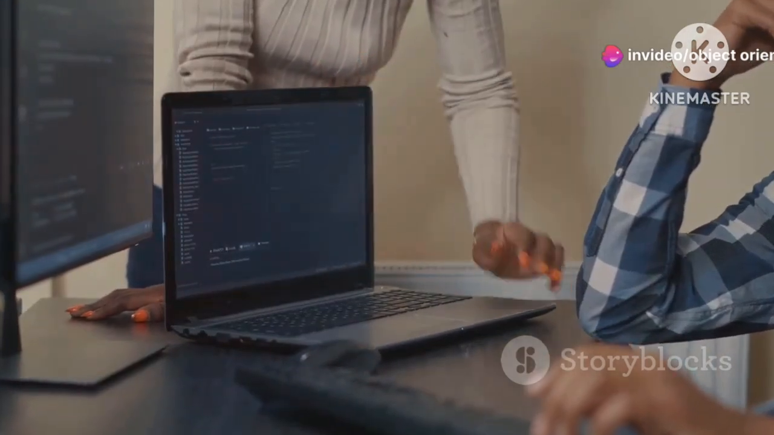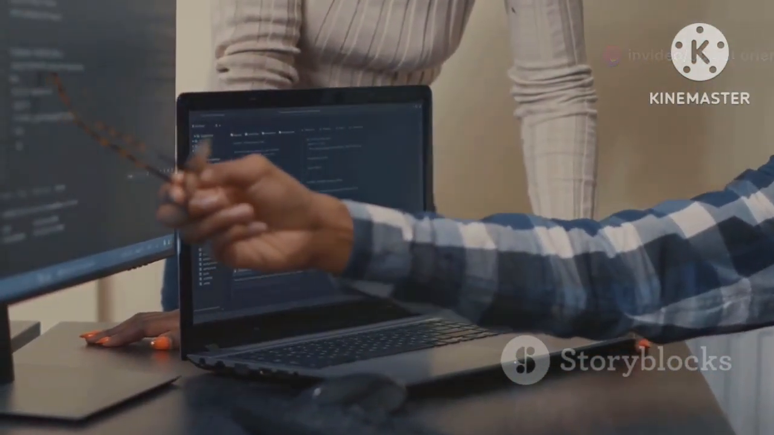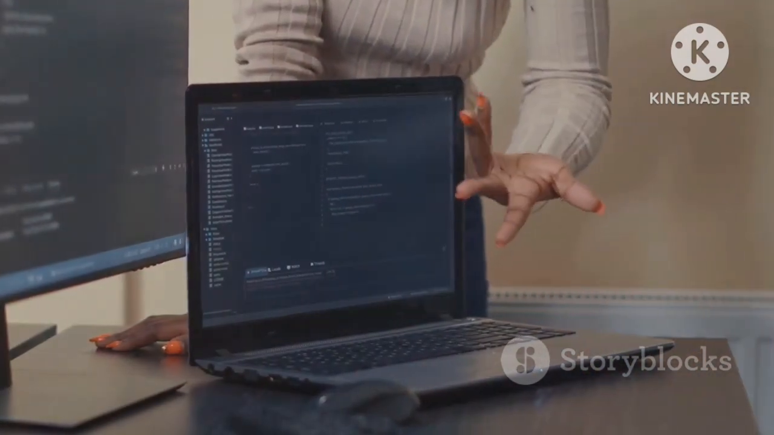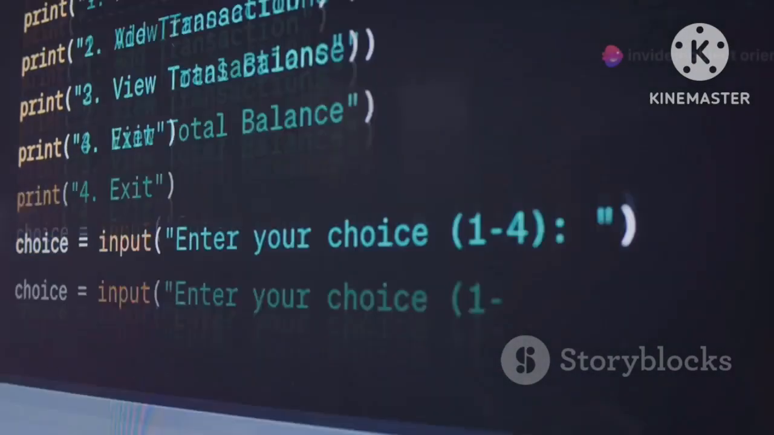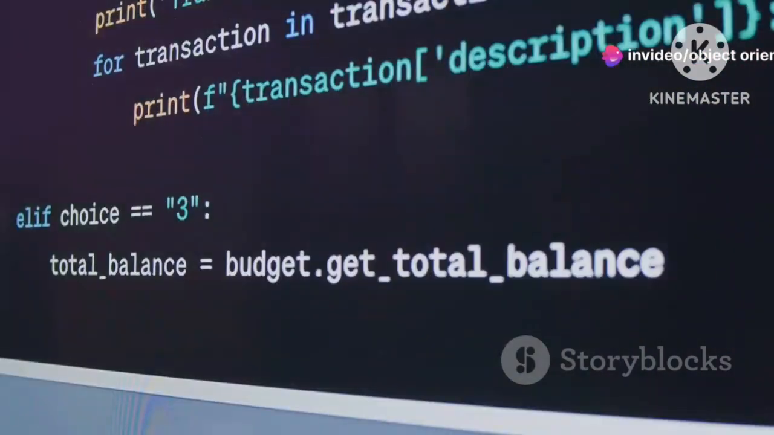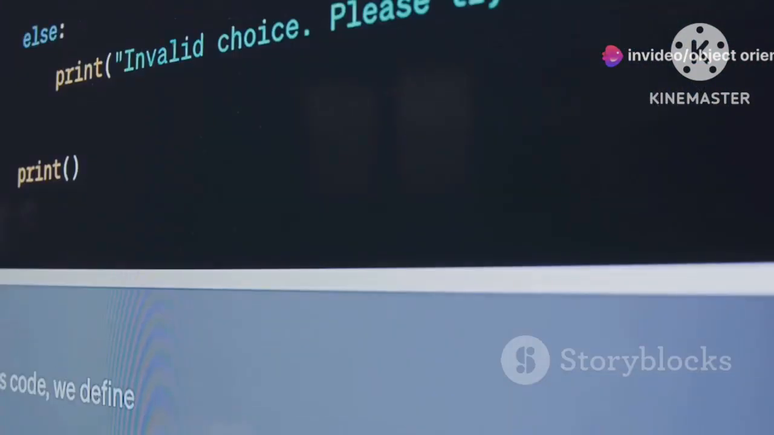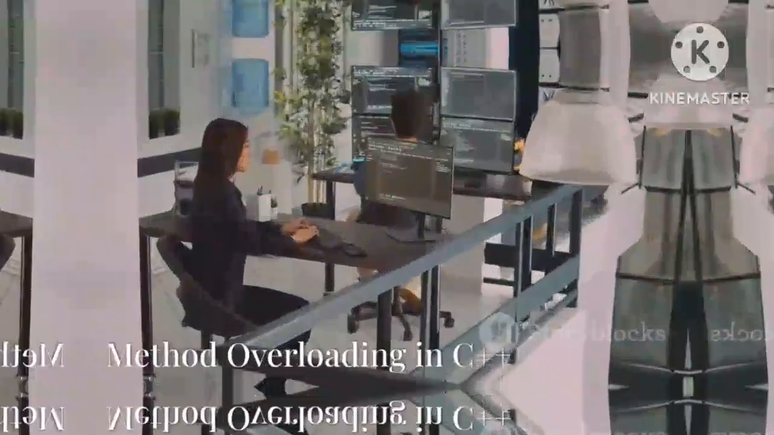Here's a quick example. Python: class Calculator, calc = Calculator(), print(calc.add(2, 3)) outputs 5, print(calc.add(2)) outputs 2. So, as you can see, Python allows us to achieve method overloading using default arguments. Pretty neat, right?